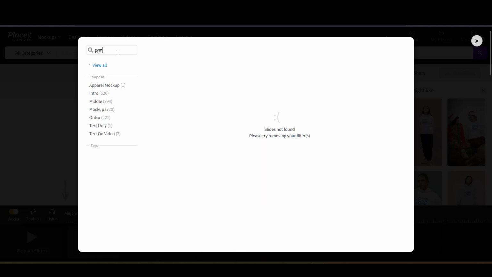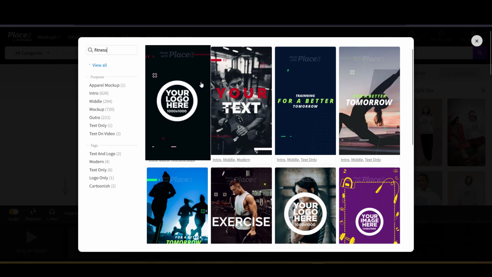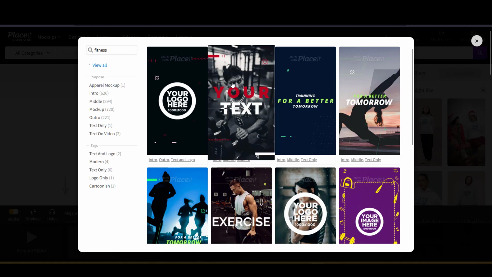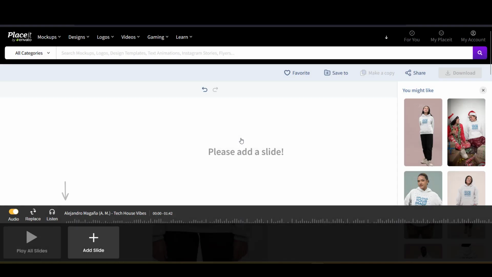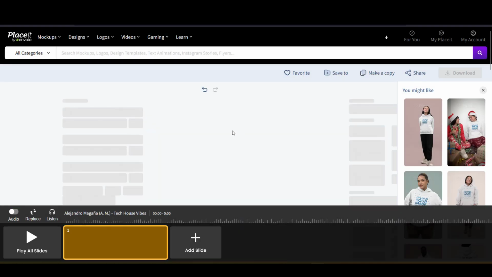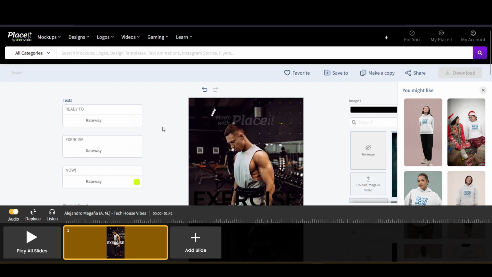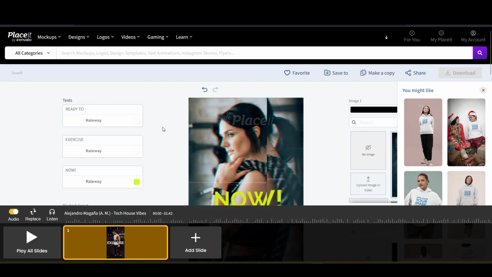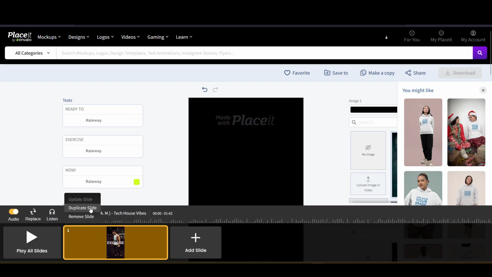If you can't find a slide called gym, we'll keep searching. Fitness. Then I'm just going to choose one. I'm going to choose this one here. I'm going to duplicate this slide. To do so, hover over and select Duplicate Slide.